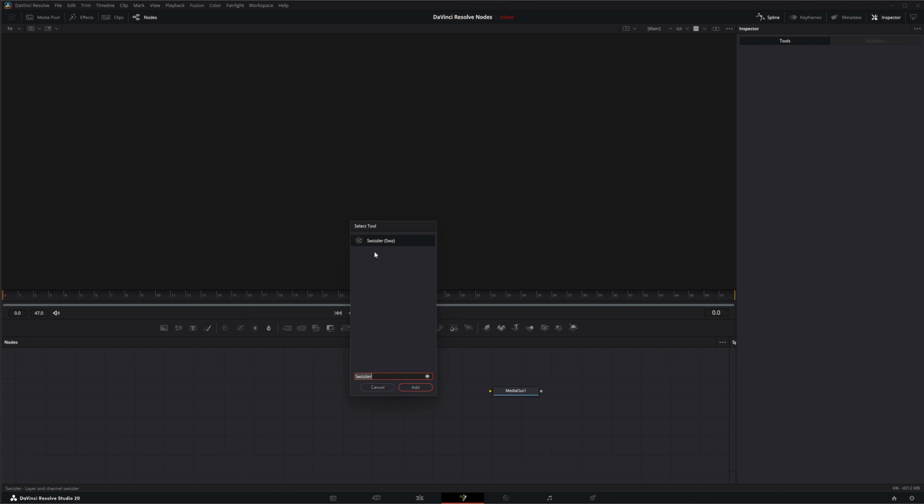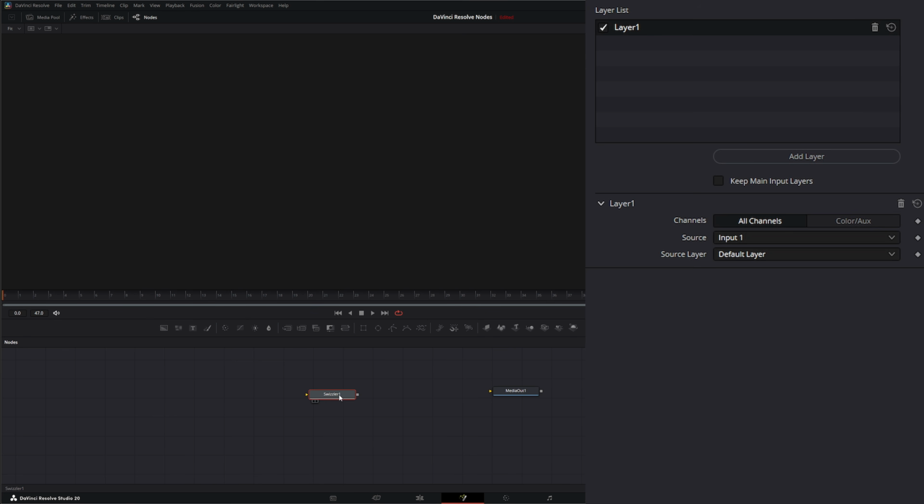Swizzler node. And what the Swizzler node is, it's a tool that allows you to combine one or more image layers or their channels into a custom made layer. And it acts like a channel Boolean node, but it does a lot more within the compositing world. And this is DaVinci Resolve Fusion's version of the shuffle node that you've used in Nuke. If you've used Nuke and used the shuffle node, this is somewhat what it does.